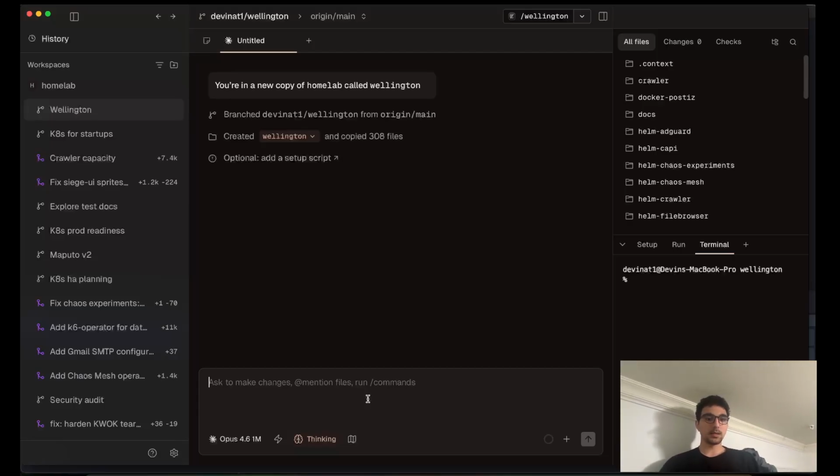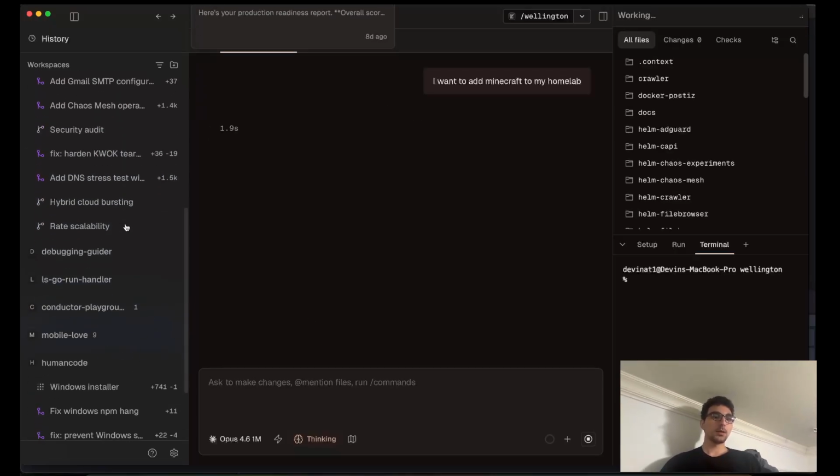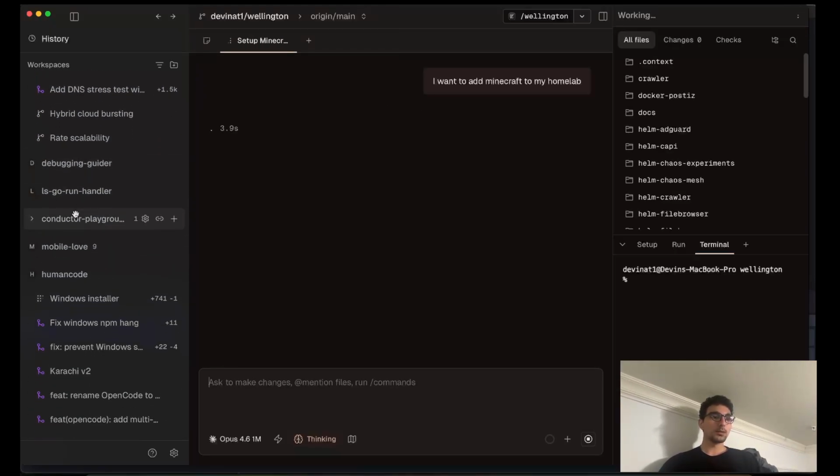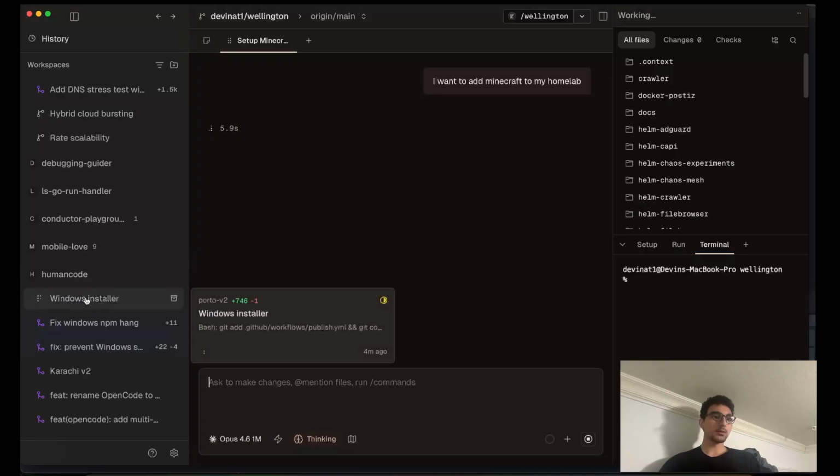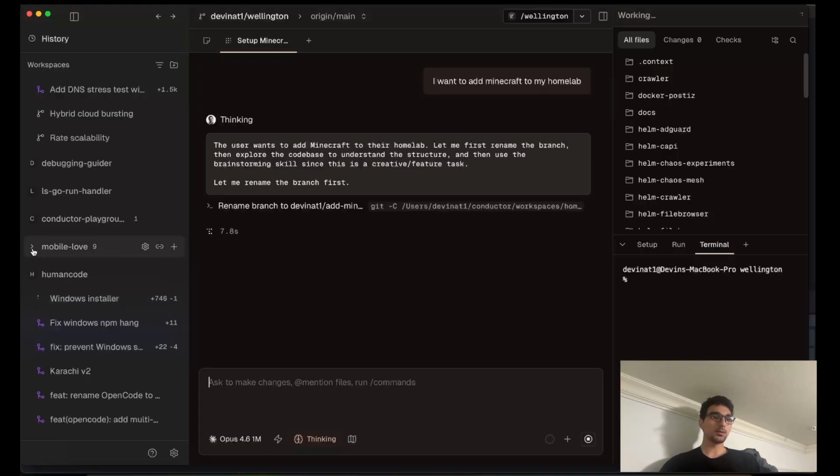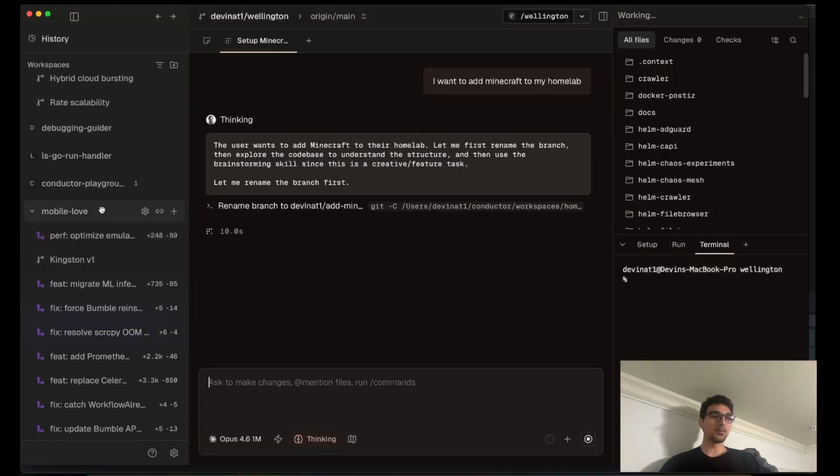So like I can say I want to implement Minecraft or add Minecraft to my home lab, right? So while this is running, I go to, let's say, this other project I'm working on, which is my mobile agent to automate dating.